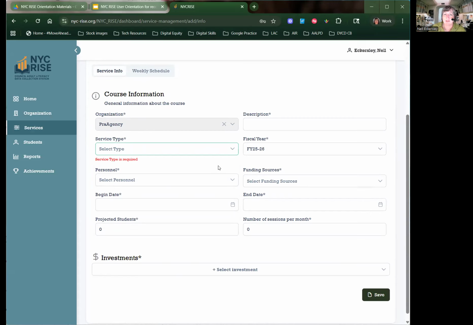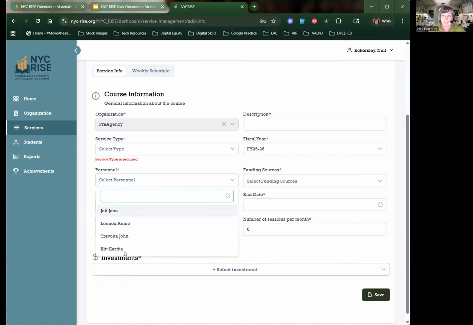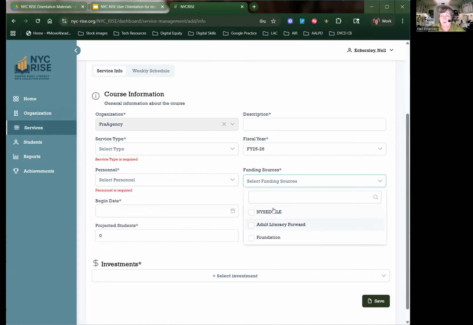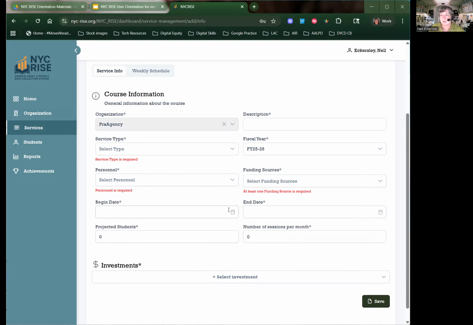So whatever the service is, you want to connect to the personnel. And again, if you don't see the personnel's name here, that means they probably weren't entered into organization. You need to go back and add them in there. Same with funding source. You won't see them if you don't see them in the list here. You go back to organization to add that. Begin and end date. These are the beginning and end dates of the service. How many students you expect to serve with this, and the number of sessions per month, if this is a regular class, and then investment.